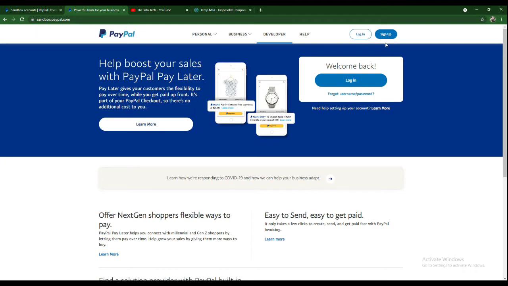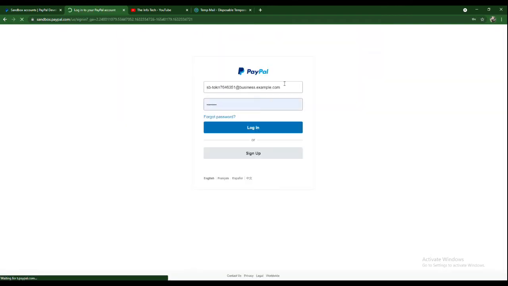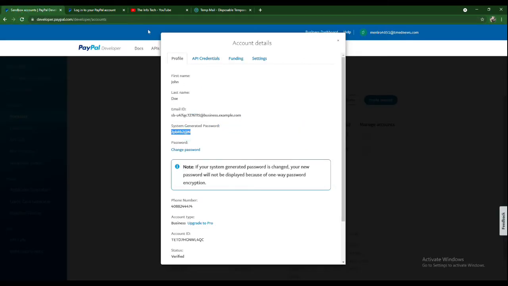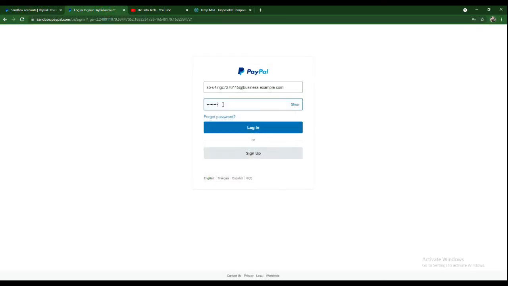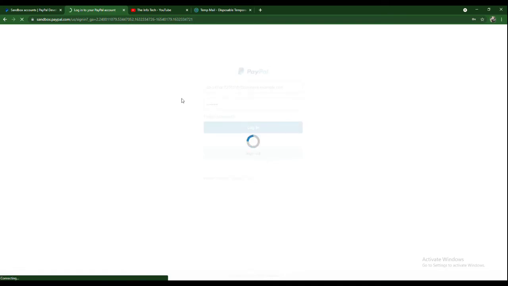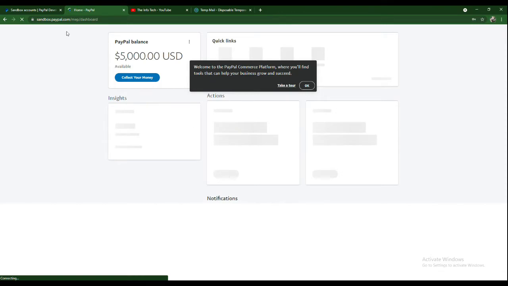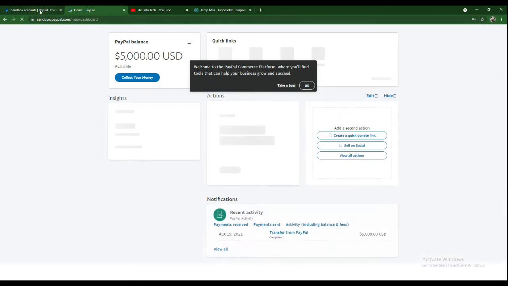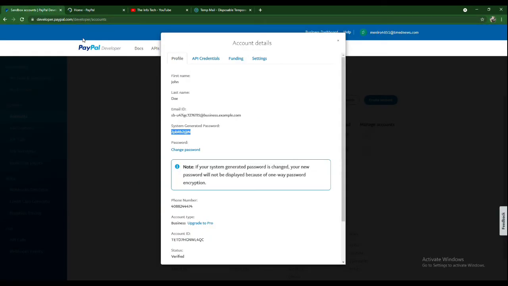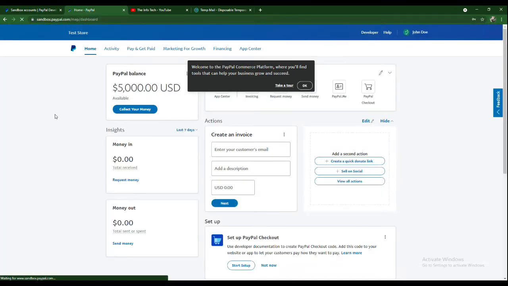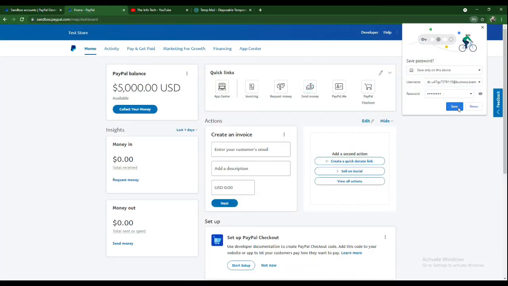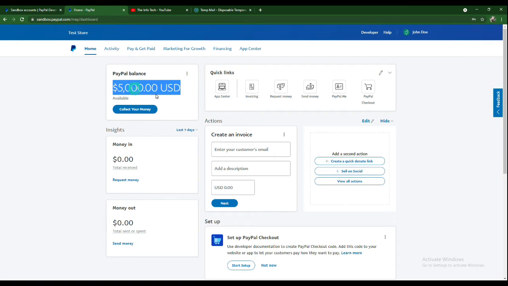Go to sandbox.paypal.com, log in, and enter the password. Okay, so now we have created both accounts, developer.paypal.com and sandbox.paypal.com. This is my new account. You can see I've received 5,000 free USD in this balance.